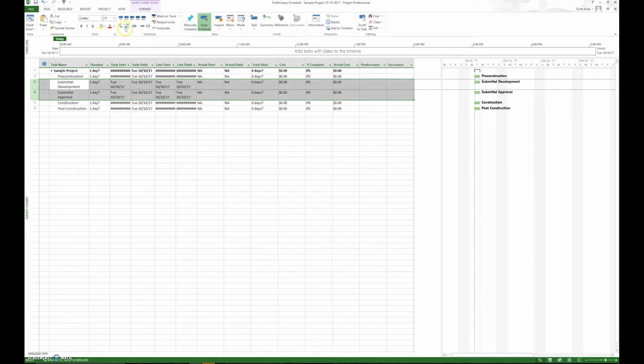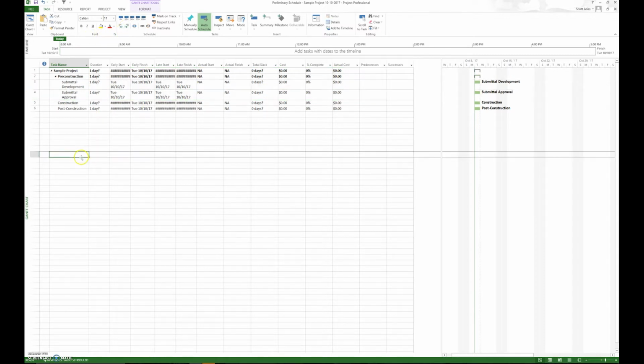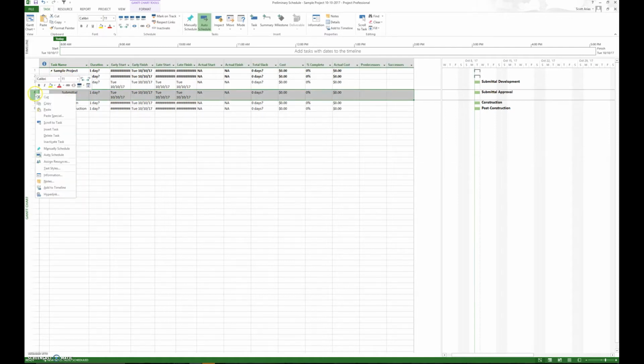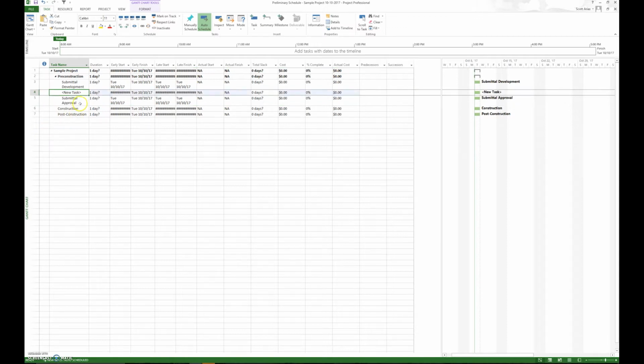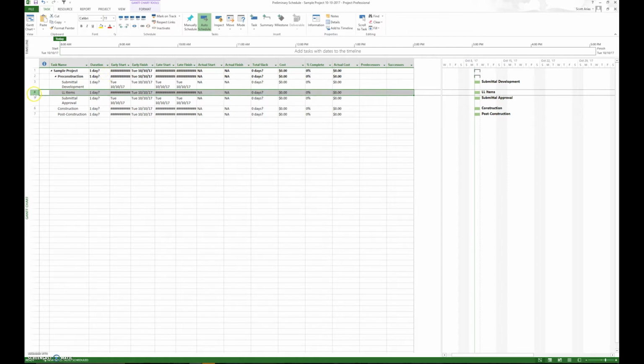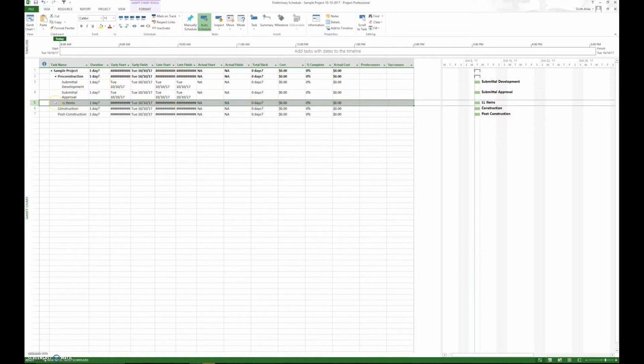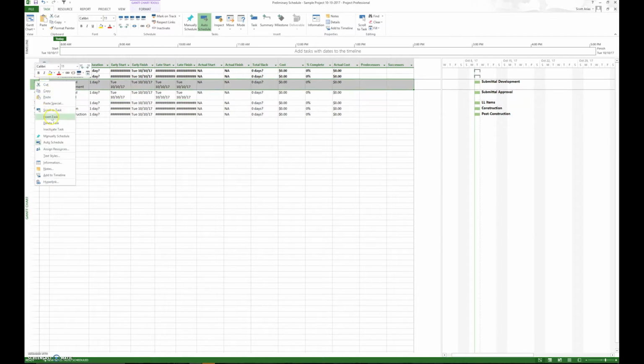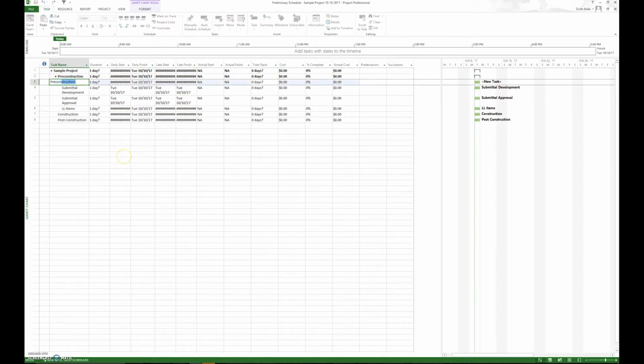We're going to highlight both of those, and you can see that we have them underneath pre-construction. Other items would be, let's insert a task. How about long lead items? That's a good one to have. Let's move that down. Grab it, drag it. So we have submittal development, submittal approvals, long lead items, and how about some pre-con items.